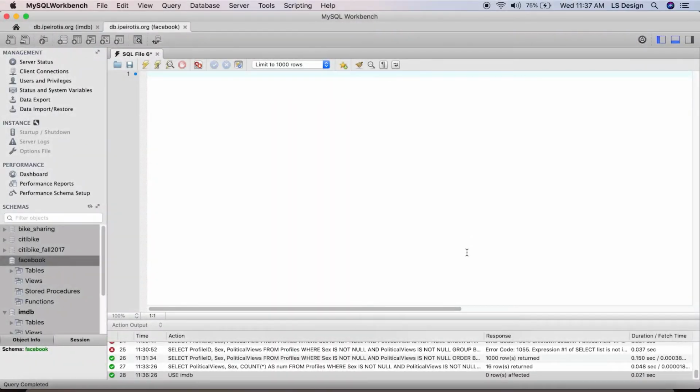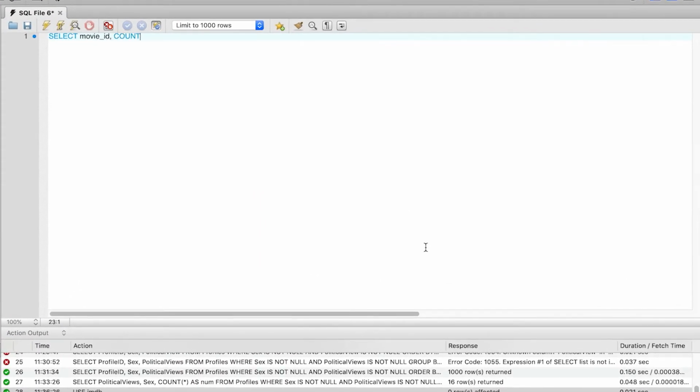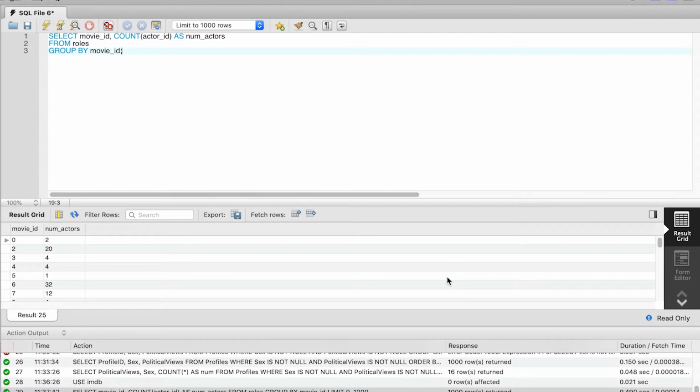First things first, we are going to use the roles table, as this is the table that contains the information about movies and actors. Let's write first the query that returns the number of actors per movie ID. We write select movie ID, count actor ID as number of actors from roles group by movie ID. Now, this query counts the number of actor IDs per movie ID. We could have easily used count star as well, but I put down count actor ID to make it a little bit more explicit that we're counting actors.